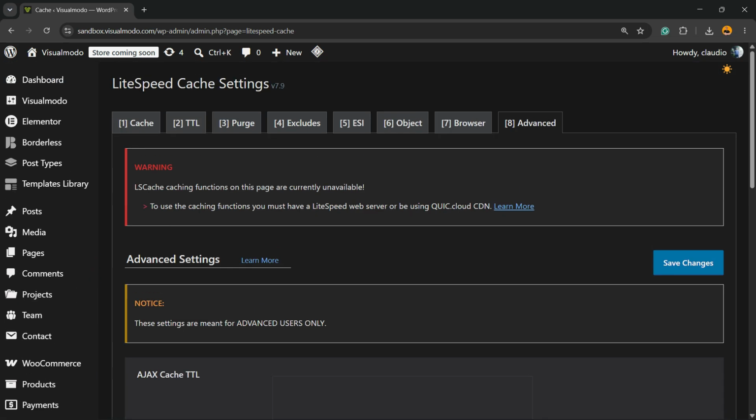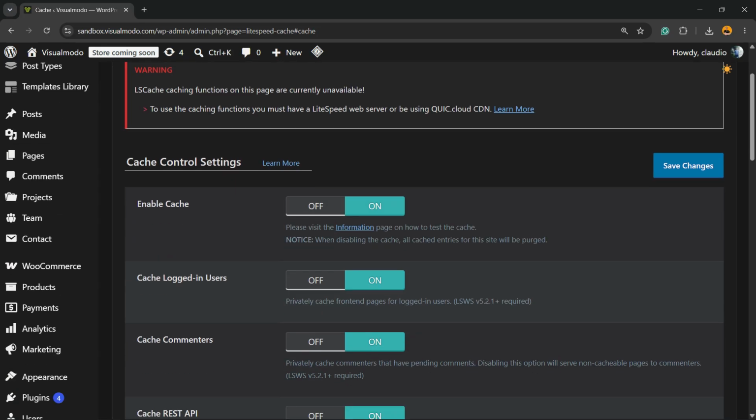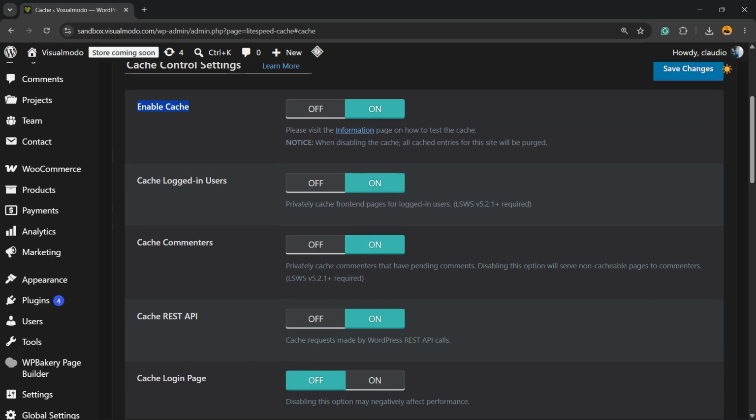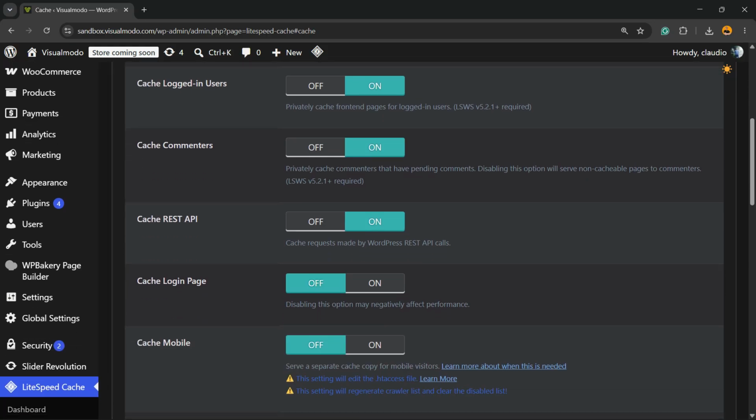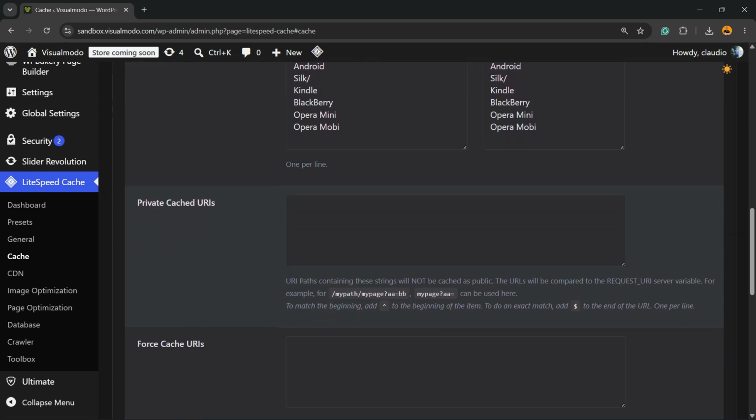And the first thing to do is review the options. We have this option right here, cache control settings. Enable cache, on, of course. Cache logged in users, yes. Cache commenters, yes. Cache REST API, yes please. Cache login page, I don't recommend you cache the login page, okay? And cache on mobile, it's up to you and to your needs, okay?